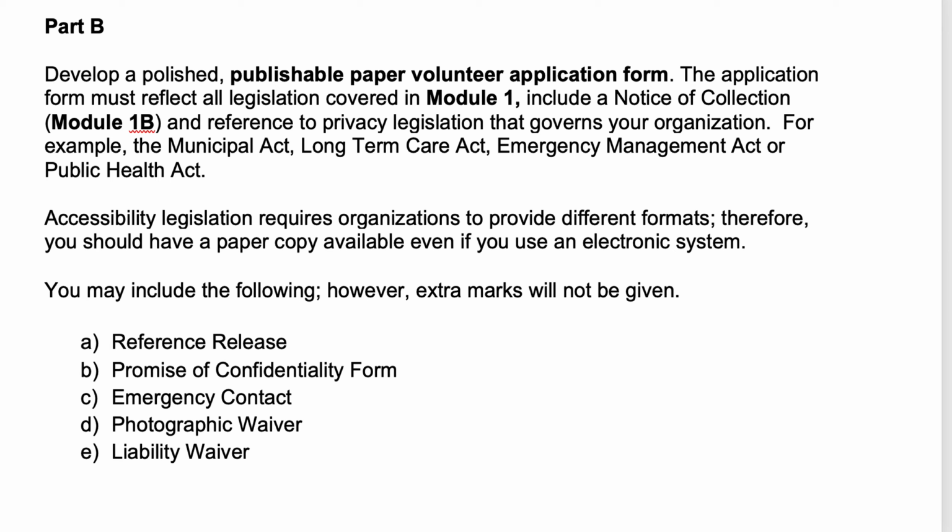You will also need to confirm if your organization collects information under certain privacy legislation. For example, a municipality is covered by the Municipal Act. Long-term care facilities are covered by the Long-Term Care Act. Child care facilities are covered by the Child Care Act. So think about, are you collecting information under a specific act?